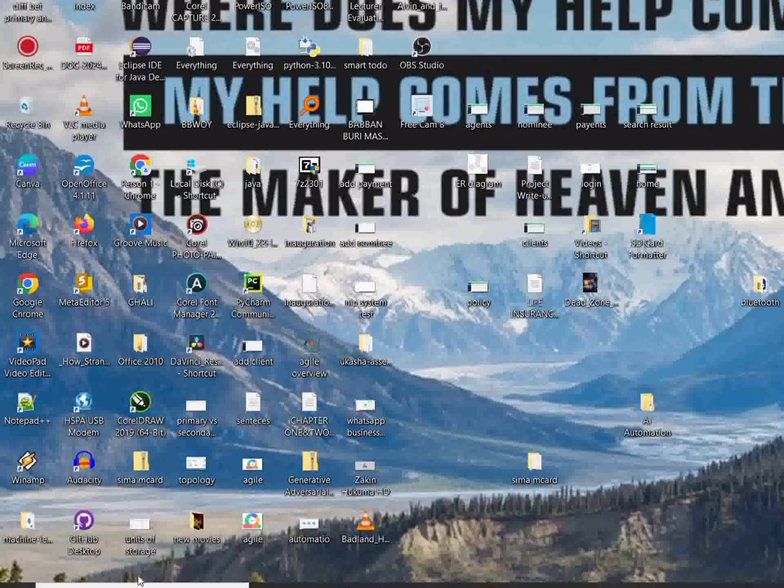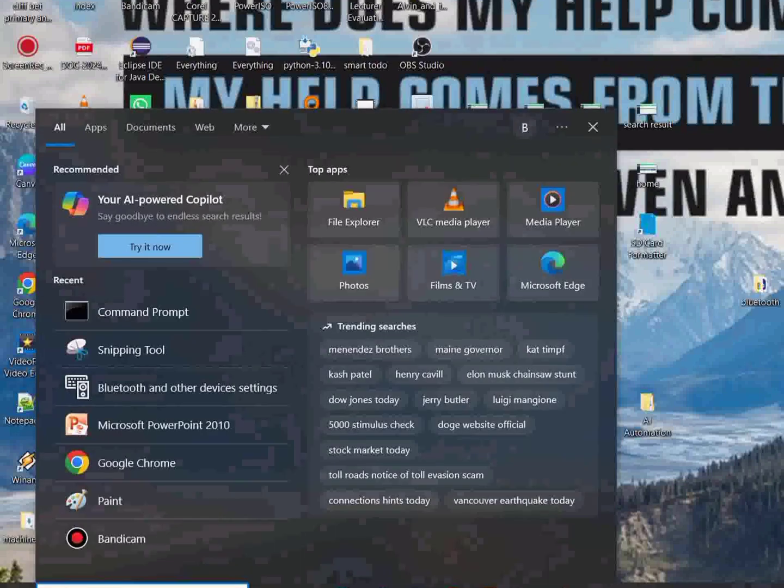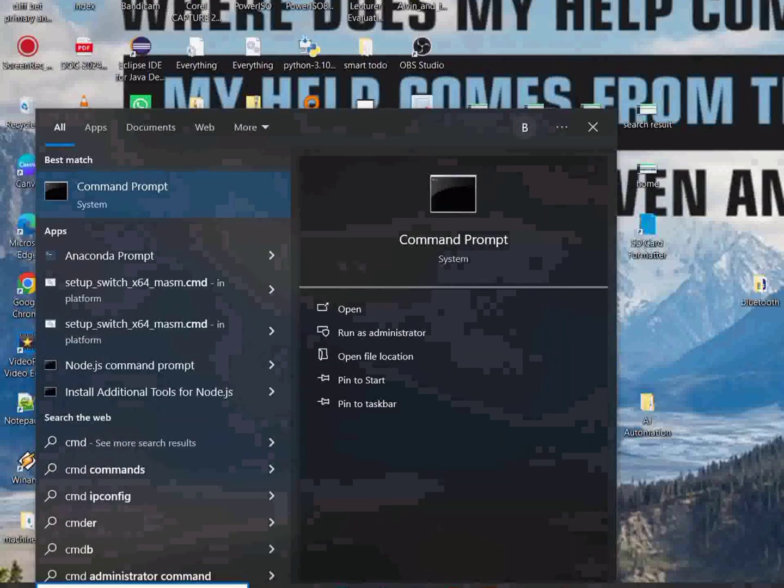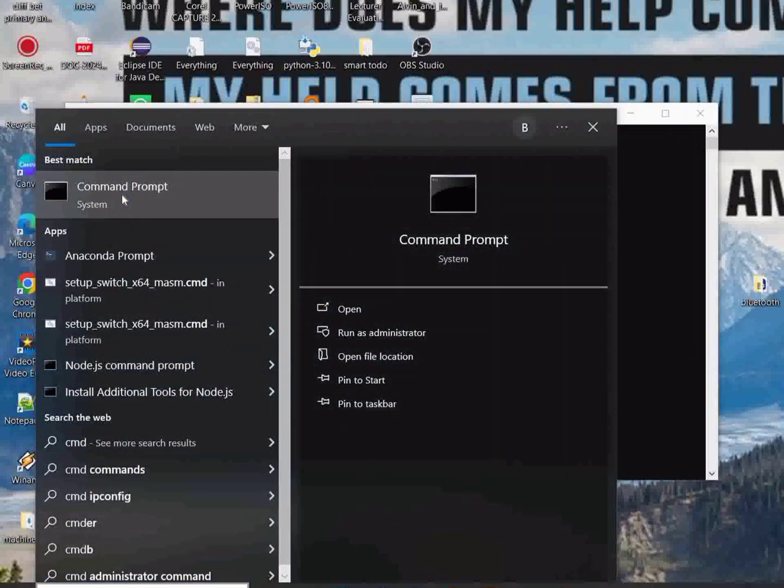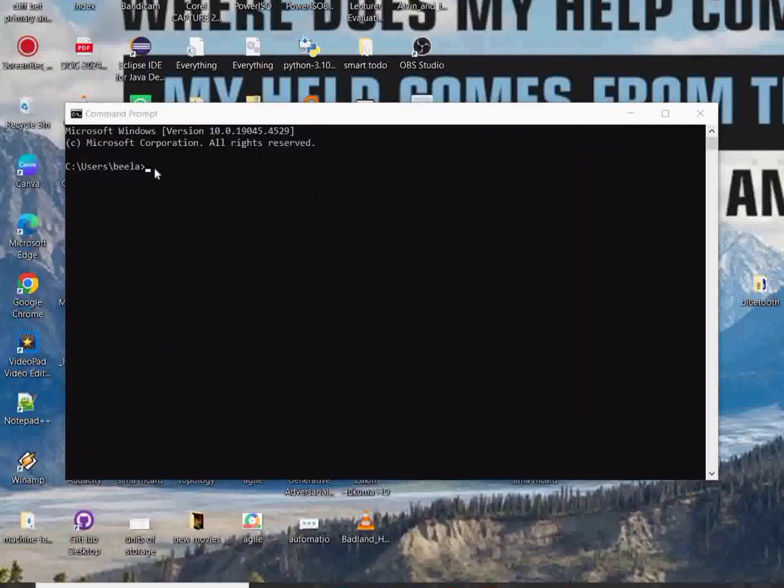So what you have to do is just come here and search for CMD. When you search for CMD, then you click it. It will be opened. So once CMD opens, the only thing you can do is type Python and just press enter.